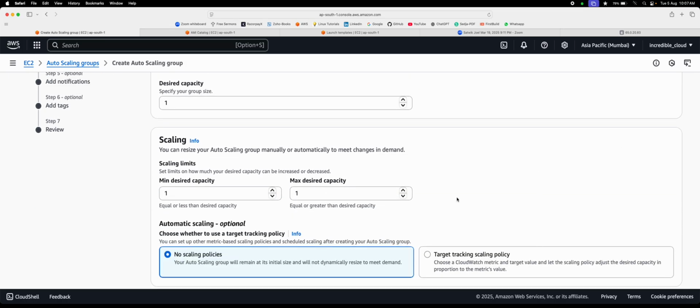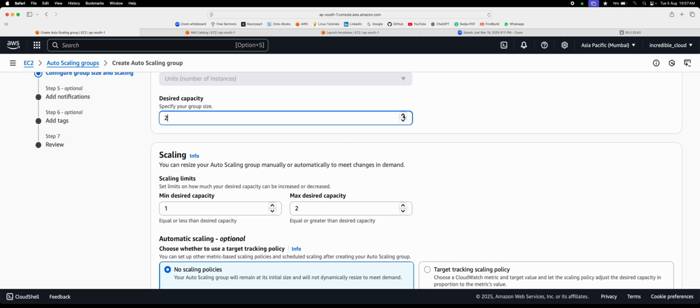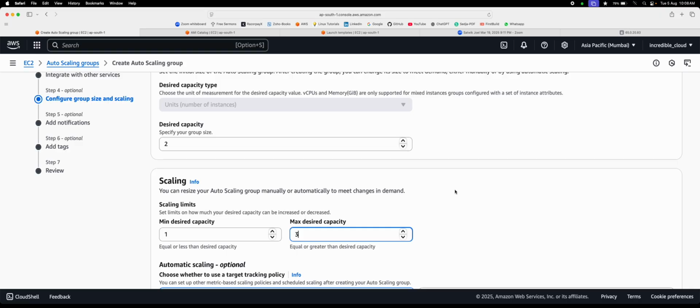It is asking desired capacity, minimum capacity and maximum capacity. So desired I will just keep 2, minimum 1 let it be, and maximum 3 servers I will keep. Desired means how many readily available instances should be there. So I changed it to 2, minimum 1 instance and maximum 3 instances. So don't go beyond this, guys. You can also use the same values.